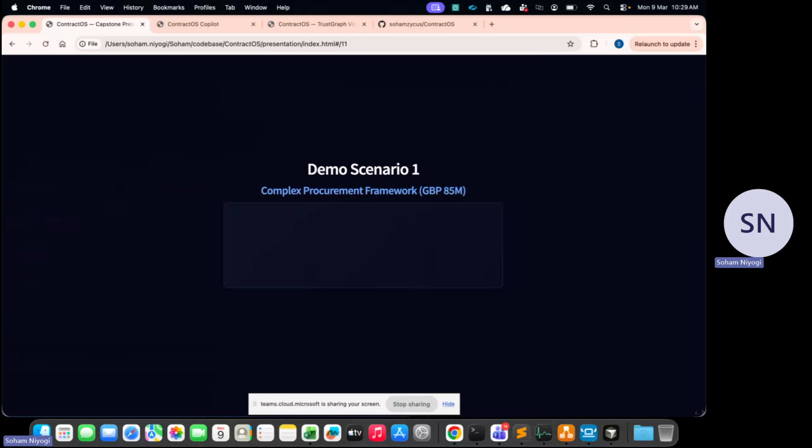So leave aside the boring part of explanation. I would like to give you a demo of 3 to 4 scenarios that I could think of. For the first use case, I have taken a complex procurement framework document, which talks about a GBP 85 million procurement contract.